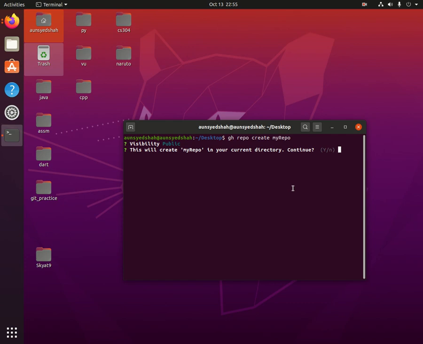So this will create my repo in your current directory. Yes. Created repository. This command has created a repository on my GitHub account. I can access it using a web browser also.